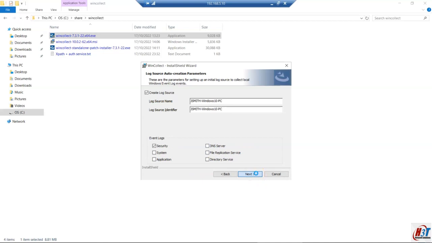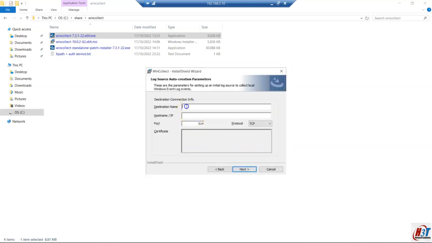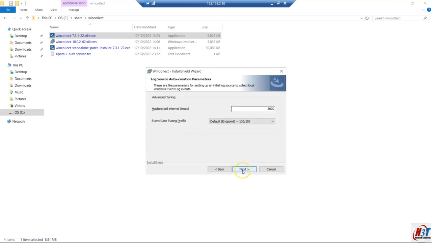And then next, here you put the destination name, so our QRadar console. Sorry, this is the name. So we put here QRadar console, something like this. The port is 514 and the protocol is TCP. Here the polling interval is every 3 seconds, and the event rate tuning profile is 150.